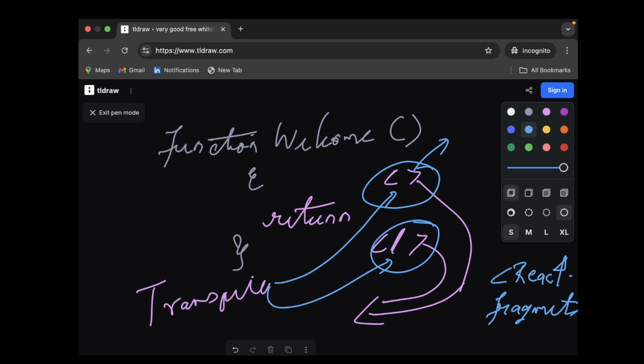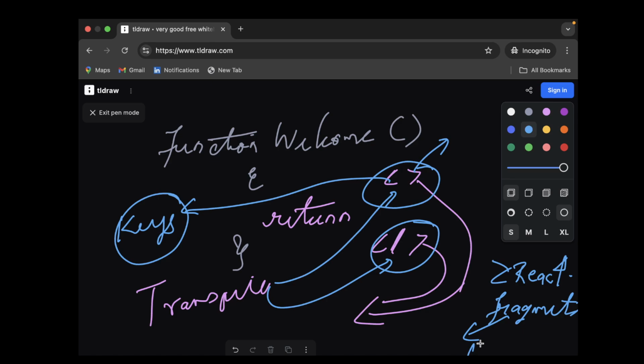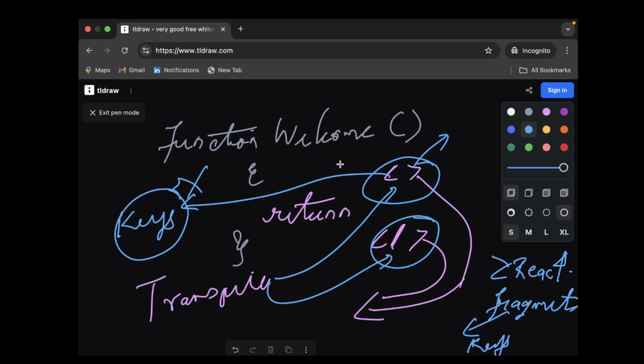Now the disadvantage of using the shorthand is that we cannot use keys over here. So you cannot loop and have a multiple parent thing. But if you are using React dot fragment, you can have keys. So this is one advantage. We cannot use keys on the shorthand. However, you can use keys when you are using React dot fragment directly.